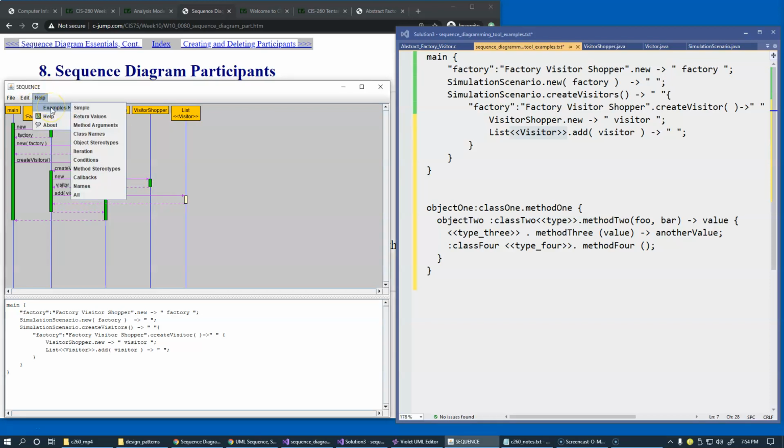Other examples here. Iteration is actually a pretty simple idea. We can use iteration, for instance, to create visitors, right? So we say create visitors, and we can specify some sort of count. Maybe we want to use a counter to specify how many visitors we want to create.